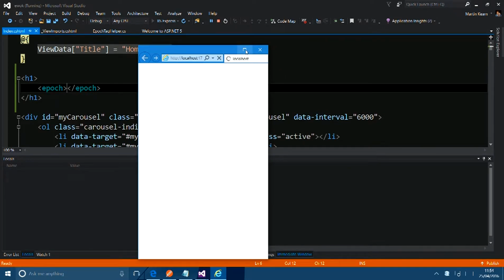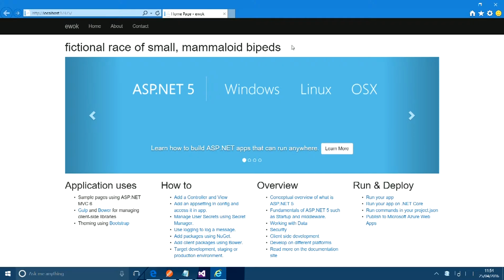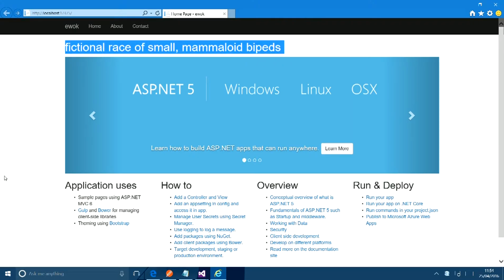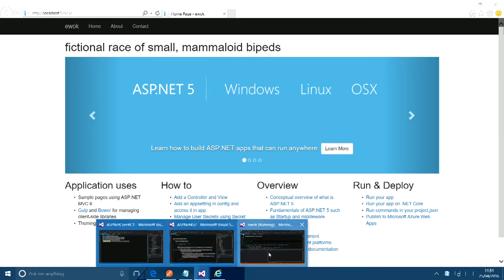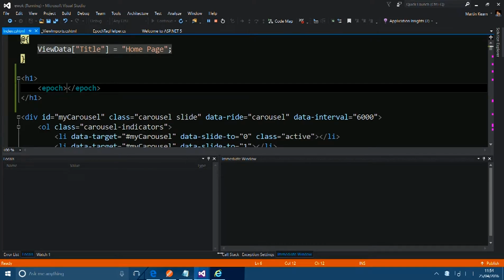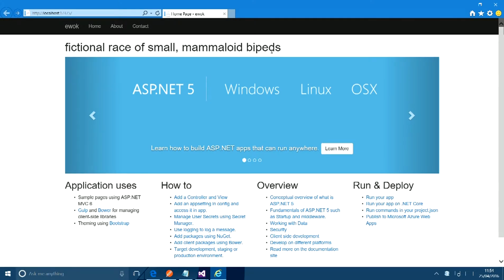So as you'd expect, this is going to simply tell us what an Ewok is. All I've had to do in my markup is write the epoch tag helper, and that has generated that string there. So that's kind of your hello world example, basically.